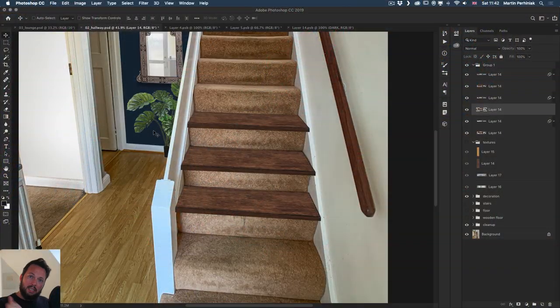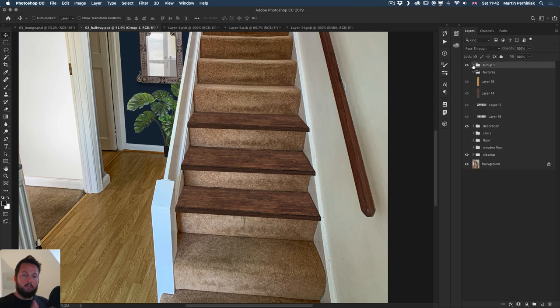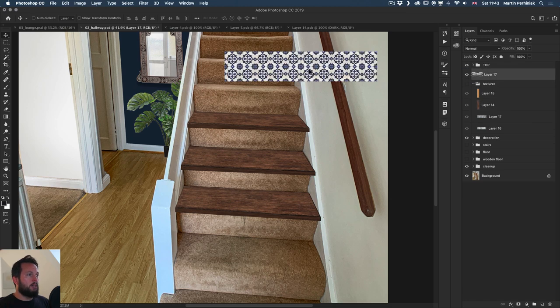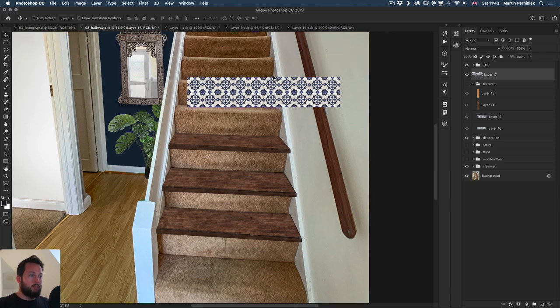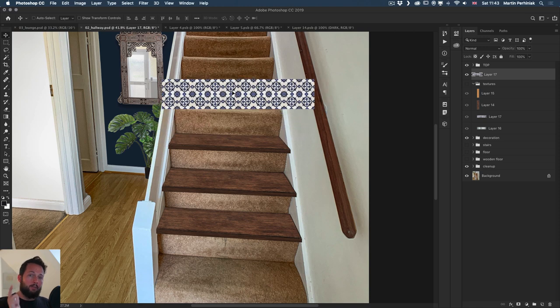Now let's just take this one step further, and I'm going to do also the front part of the stairs. So I'm going to call this one top. And I'm going to use this texture. So I just created a duplicate. It's a very nice decorative tile that can be used. Might be a little bit over the top, but I think it can work. So before we do anything, don't forget to turn this into a smart object as well.